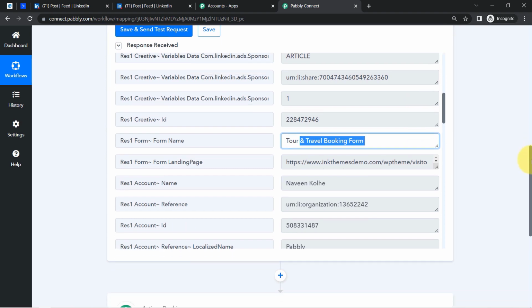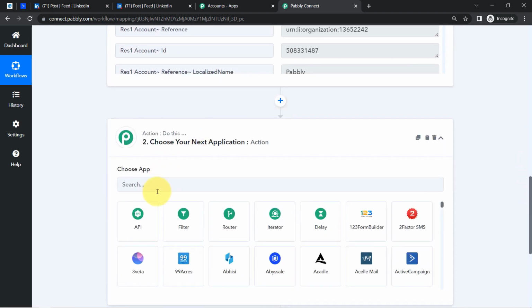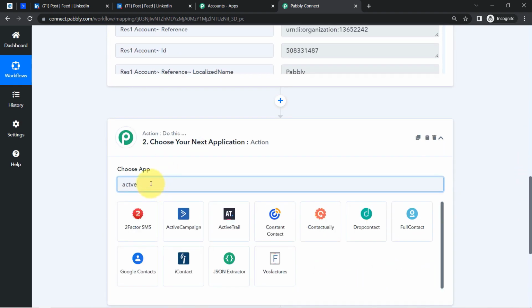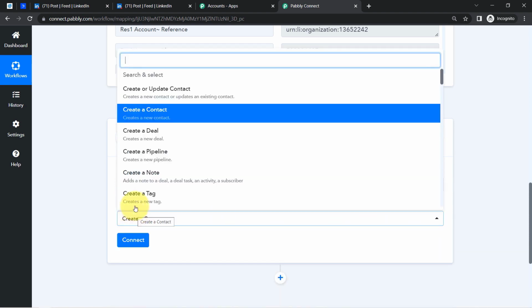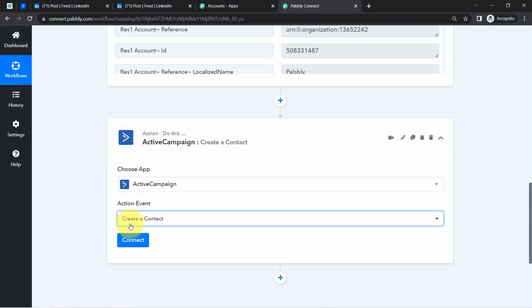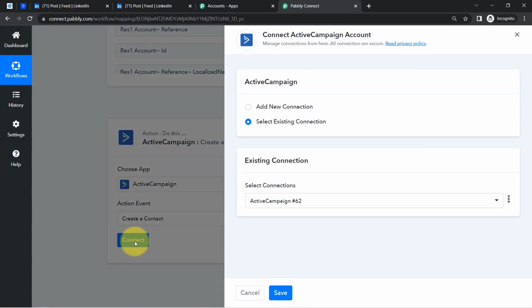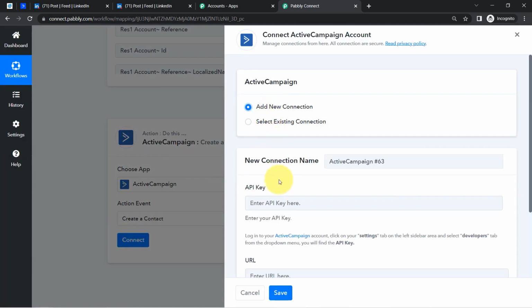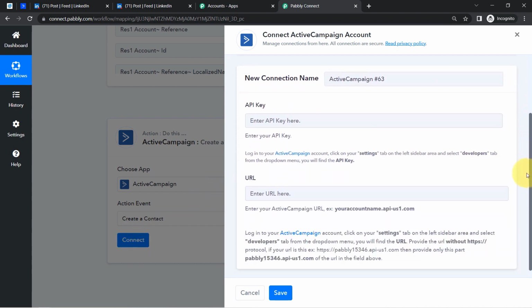Now we are going to send the same data to the ActiveCampaign application. So here I am going to select ActiveCampaign as the second application, and in the action event, I want to create a contact, so I will go with this particular action event. Now click on connect, click on add new connection, and it is asking for the API and URL.